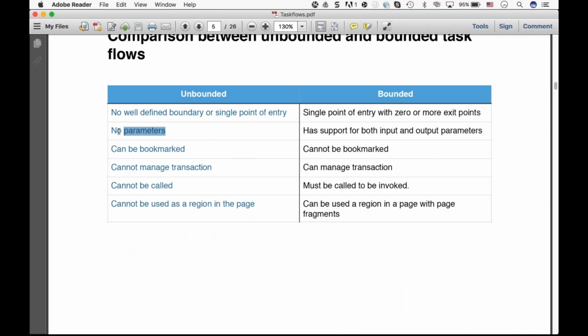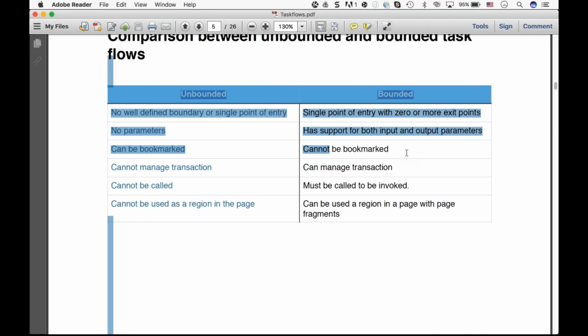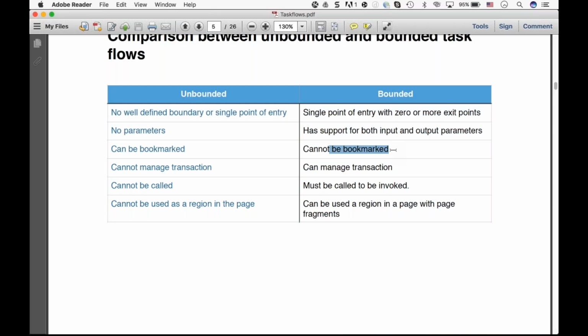And you cannot parameterize the unbounded task flow. But in case of bounded task flow, you can have both input and output parameters. It can be bookmarked. If you are on a page accessed through unbounded task flow, you can bookmark for a future entry. But bounded task flow has a definite start point and definite one or more exit points, so it cannot be bookmarked. And you cannot manage transaction. You can just navigate. For example, home, preferences, all those things. You cannot manage any transaction on that. You can simply just go to that page.